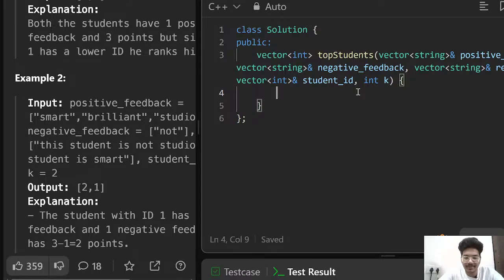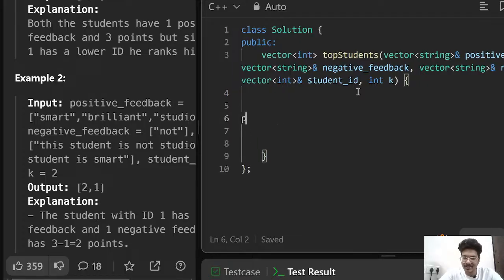So we have to find the maximum point student at the top. So we have to use a max heap, priority_queue of pair of int comma int, named pq.